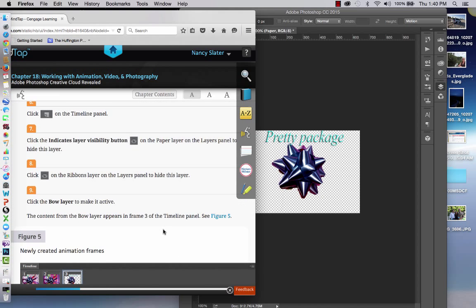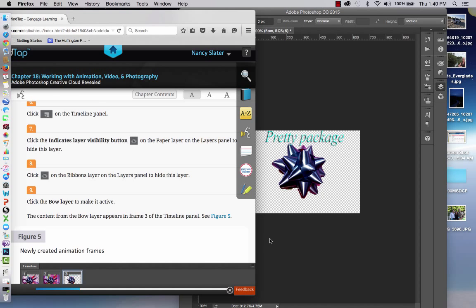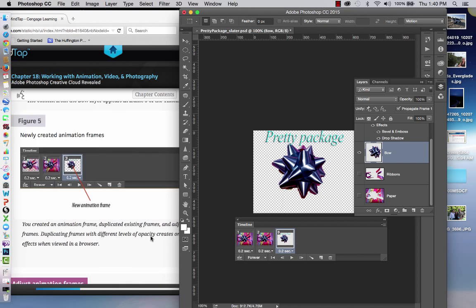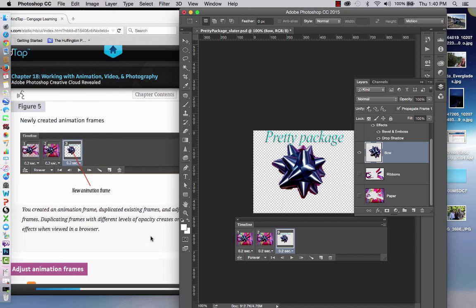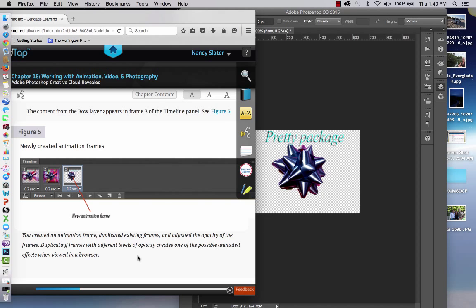We're going to click the bow layer to make it active. And you'll see that the content from the bow layer appears in frame 3 of the timeline panel. You'll see that here or on your screen as well, in figure 5. So during this exercise we created an animation frame, we duplicated existing frames, and then adjusted the opacity of the frames. Duplicating frames with different levels of opacity creates one of the possible animated effects when viewed in a browser.